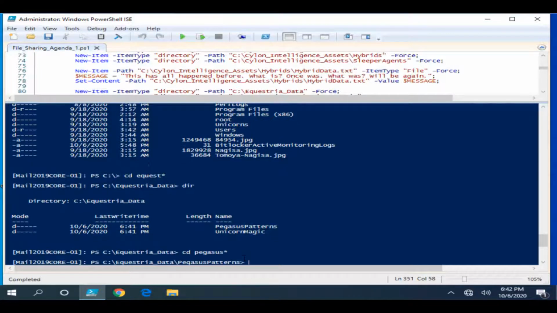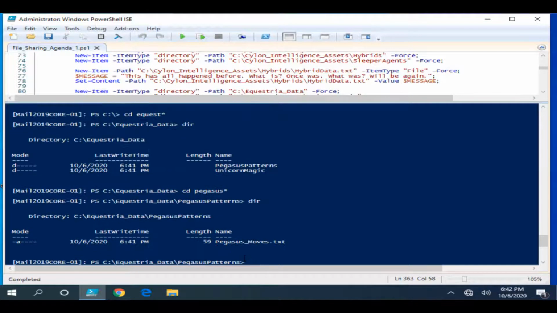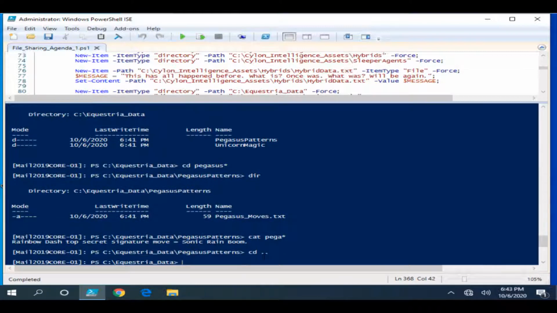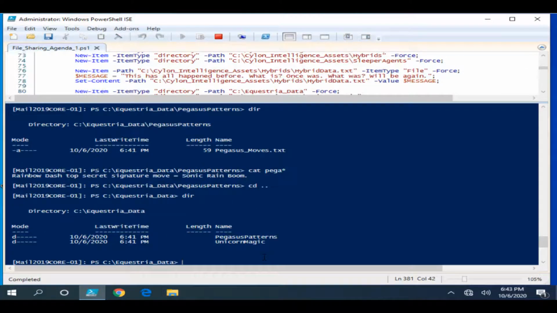Let's go to Pegasus patterns, and here is our Pegasus moves data file, our text file. So we're going to cat it. Rainbow Dash, top secret signature move: Sonic Rain Boom. All right, so good. So we have some data there that we can set permissions on.